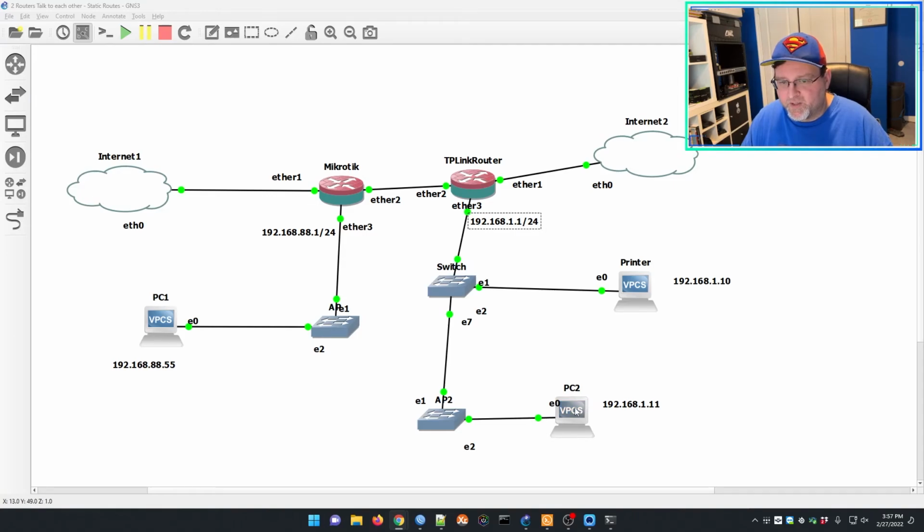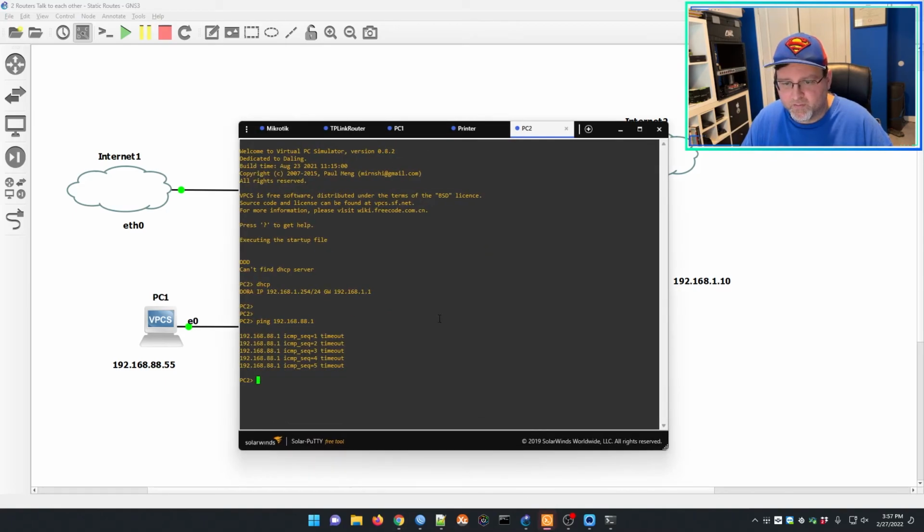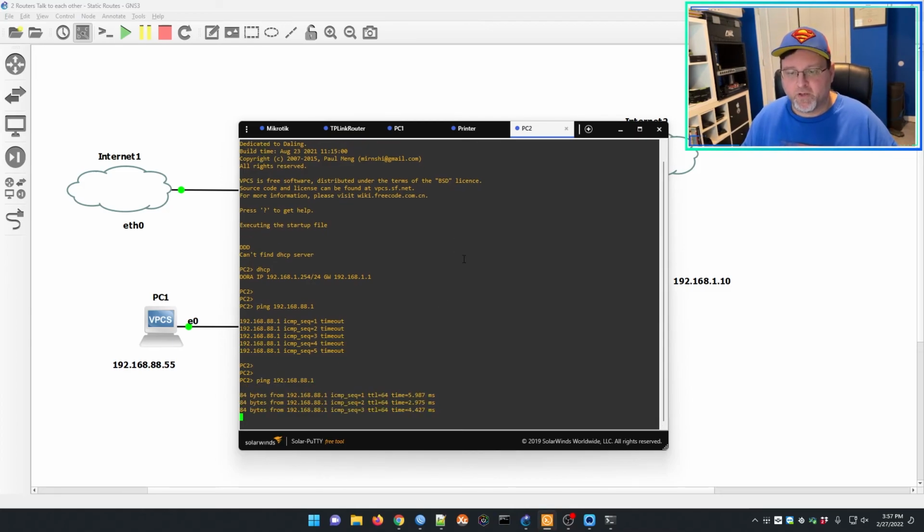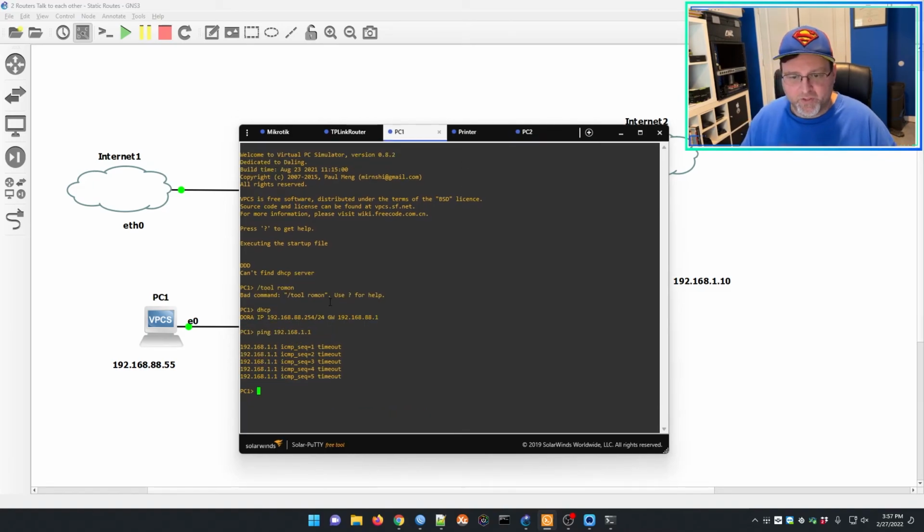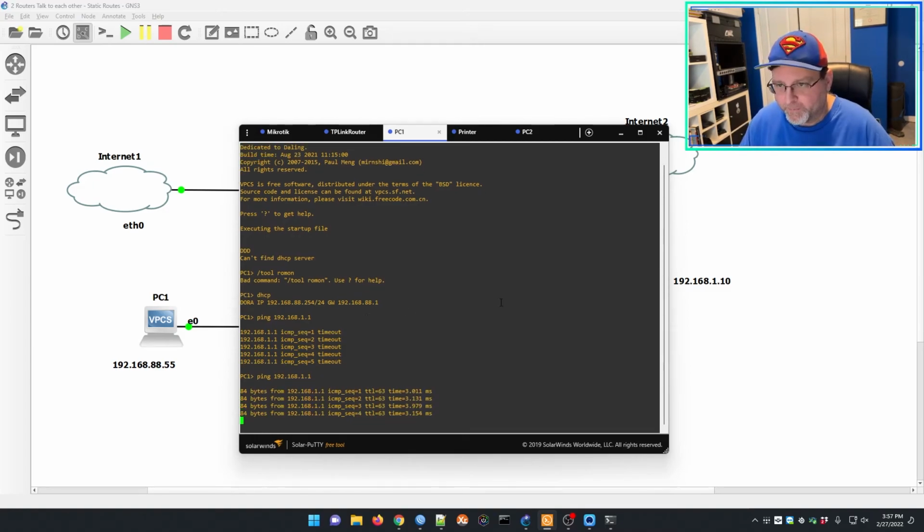So we'll pull up PC2 and see if we can ping PC1. So actually, we'll just go ahead and see if we can ping the router on the other side. And look, we can ping the other router on the other side just fine. See if we can ping the router from the Mikrotik side, from PC1. We can now ping where we could not ping before.